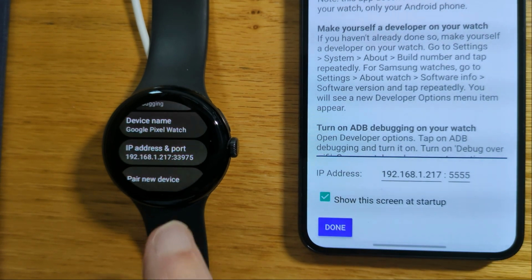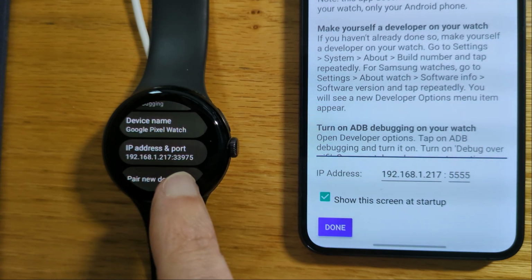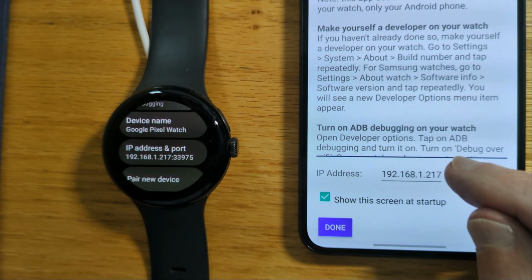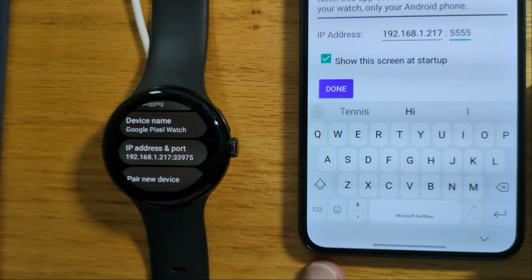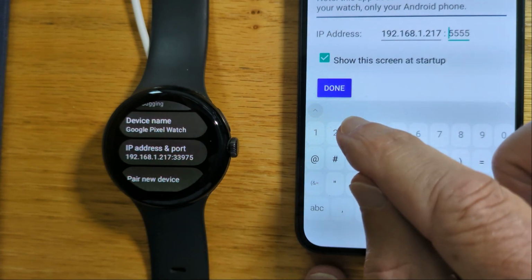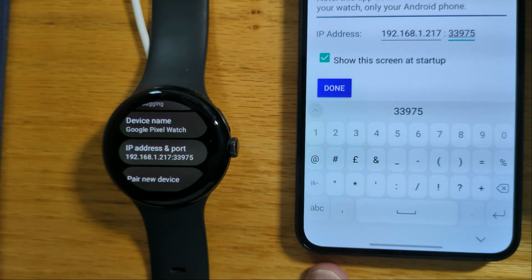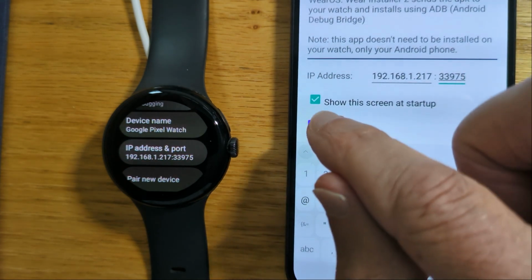Now, this next step is important to remember. The random port that's shown after the IP address needs to go in this space provided in WearInstaller 2. So we can see that it's 33975. Done.